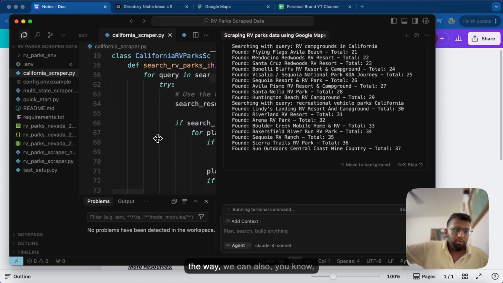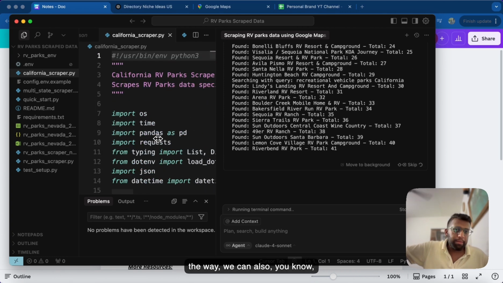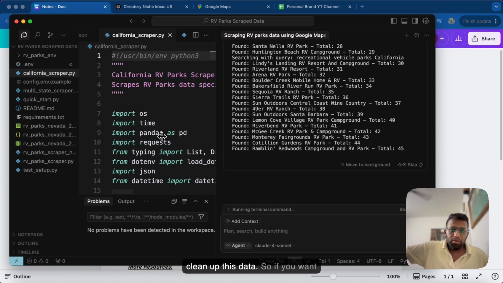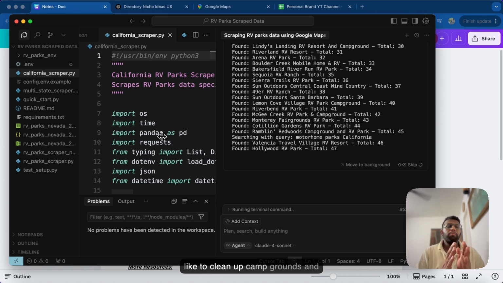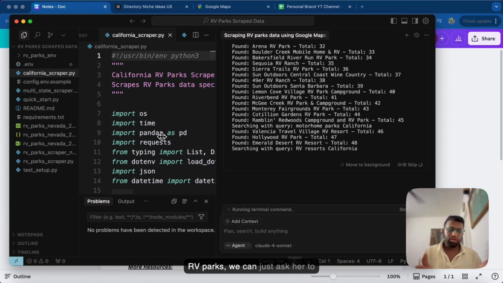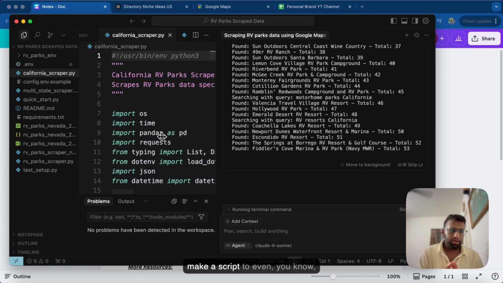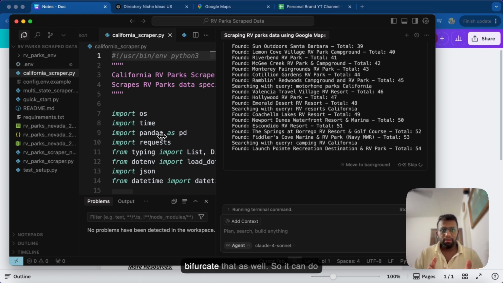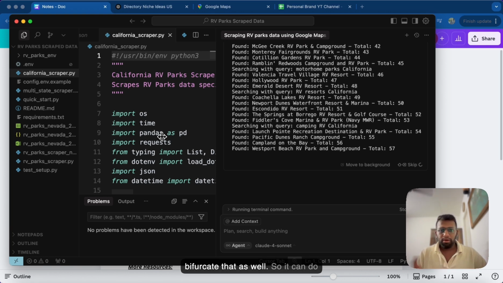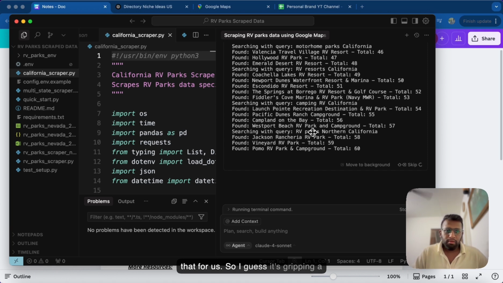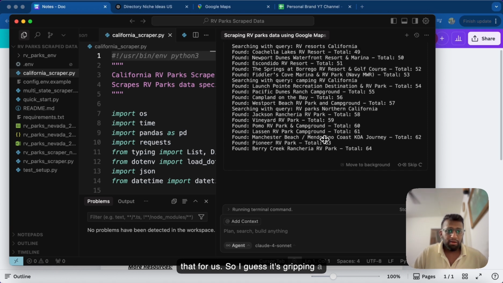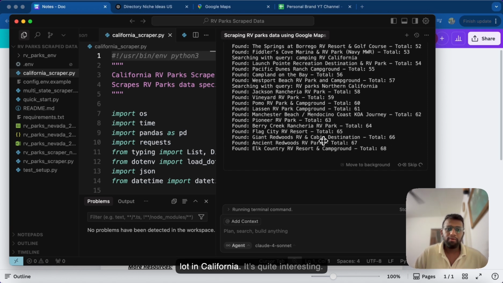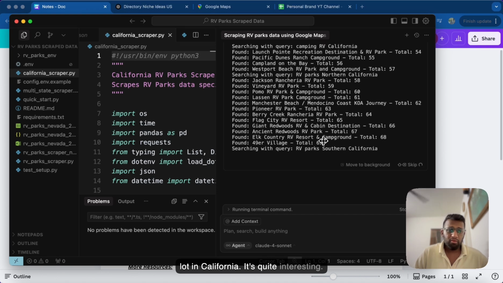By the way, we can also clean up this data. If you want to clean up campgrounds and RV parks, we can just ask Cursor to make a script to even bifurcate that as well. So it can do that for us. I guess it's scraping a lot in California. It's quite interesting.